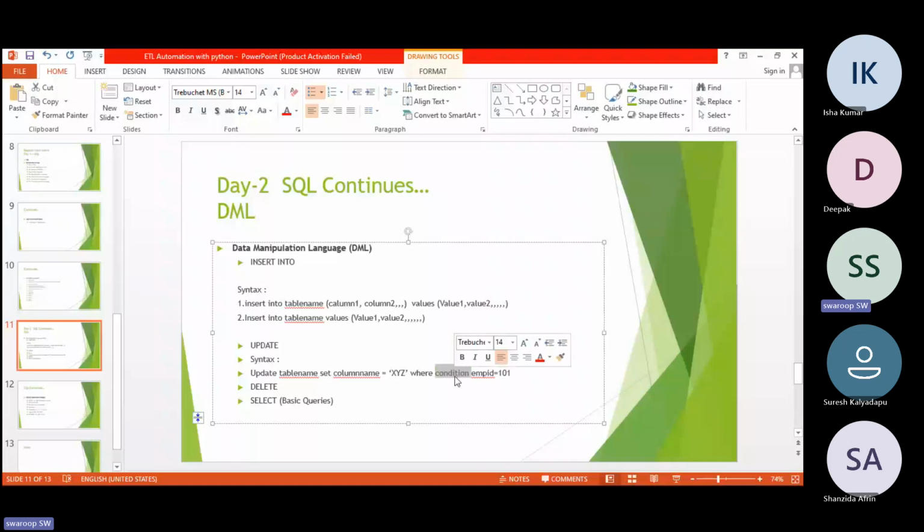The condition, just for understanding purpose, I have given where employee id equal to 101. Or else, what happens if you don't provide the condition? It will update the entire column, and the value will be set to XYZ. What I wanted was to update only where employee ID equals 101, so when you specify a condition it applies only to that. Otherwise it will set the entire column value to XYZ. Is it clear? Yep.